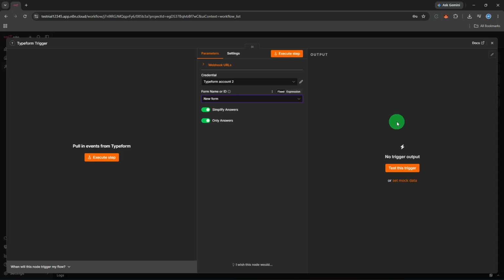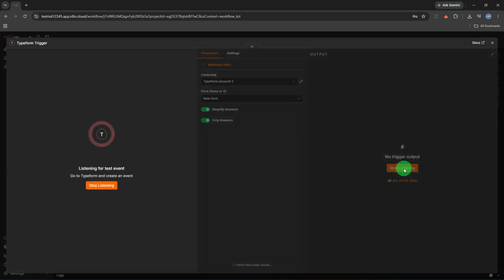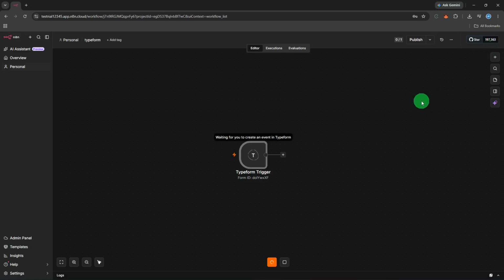Now that the trigger is configured, you need to verify it actually receives data. Click the Listen for Test Event button inside the node. The trigger will wait for a real submission. Leave the workflow editor open, go to your Typeform, submit a test response, and then come back. You should see the incoming data appear in the node's output. This step is your safety net. If the trigger doesn't fire here, it won't fire later, so always confirm it works before building anything else.